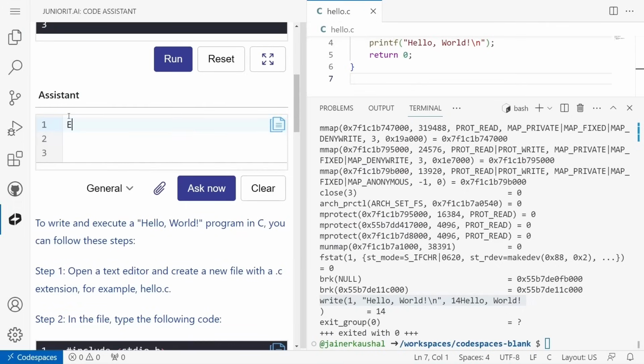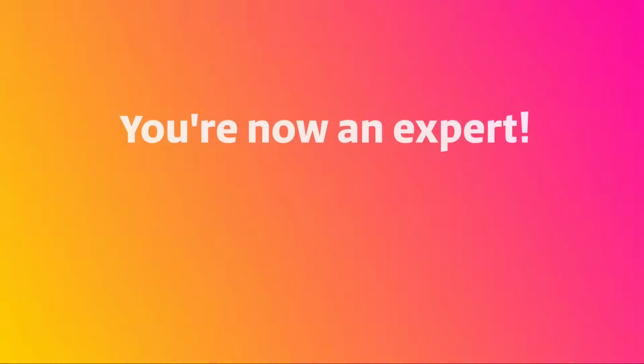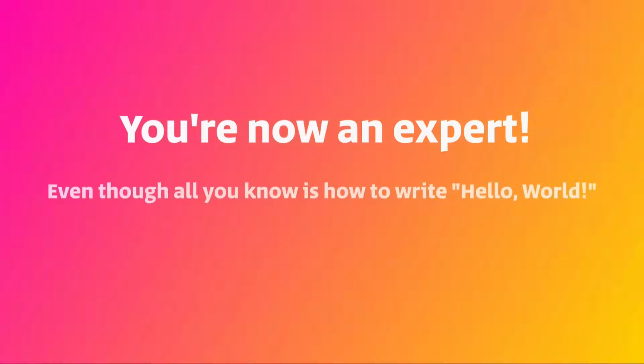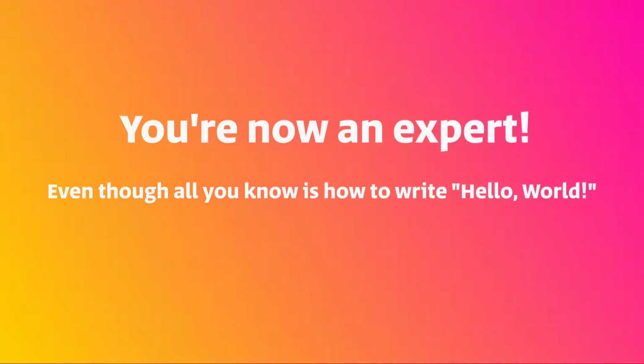Now you can even use the AI to learn more about the strace shell command. So let's again use the AI assistant: explain to me the strace Linux command, and the AI will explain all about this command to you. As you can see, you're now an expert, even though all you know is how to write hello world. Using programming thinking and problem solving skills is crucial. These skills not only help you code like a professional, but also assist you in approaching other tasks with expertise.